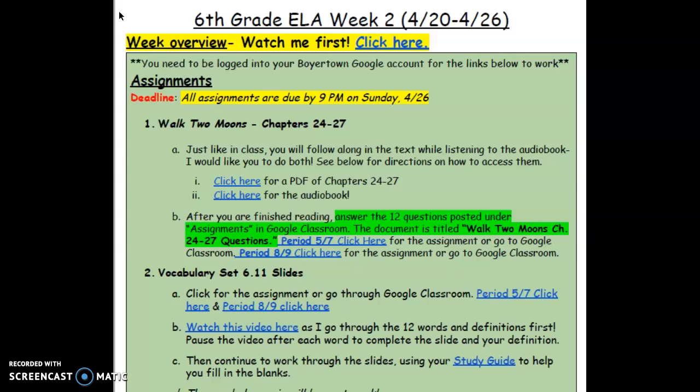So this is the document that has all of the directions and links for your assignments this week. I'm just going to quickly show you what you will be working on for your second week. Just as a reminder, all these assignments aren't due until Sunday night at 9 p.m.